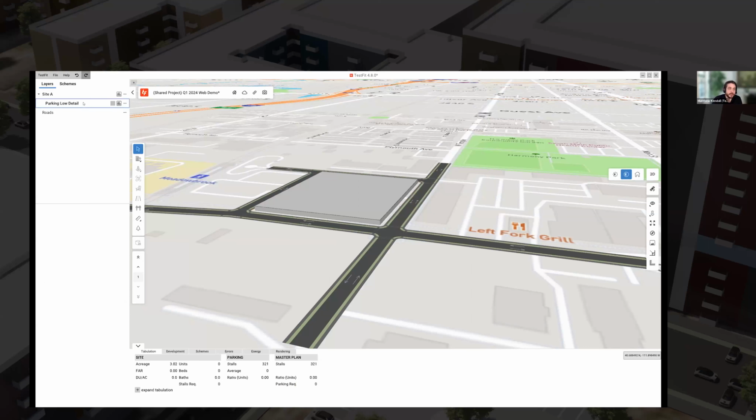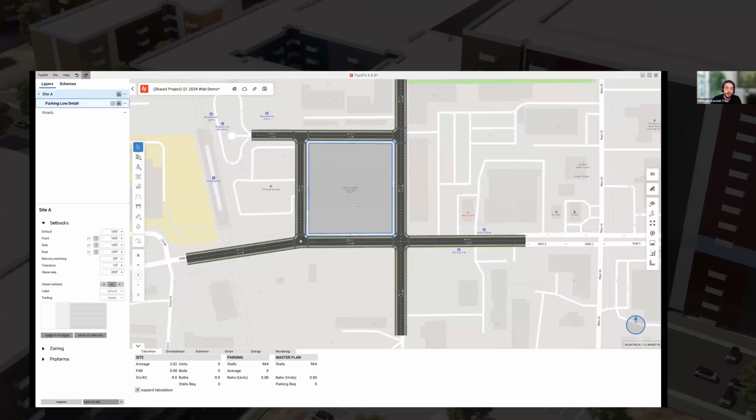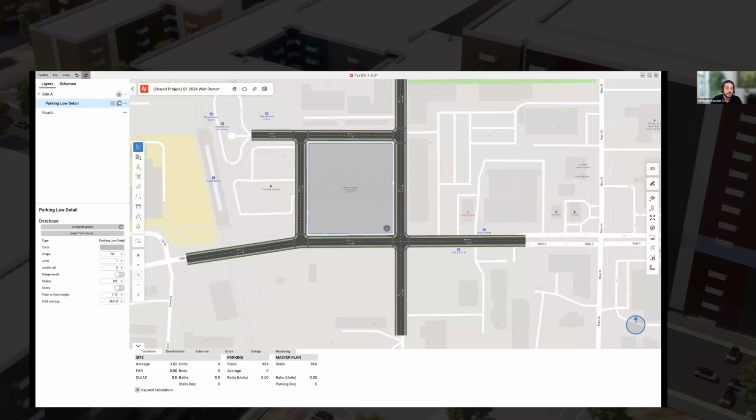We're getting some stall counts from that, and the way that we figure out these stall counts for this basic massing is going to be the stall average that we have set over here. So I'm going to click over here in 3D and drag this up and down. We can see as we do that, these stall counts start to change for us.